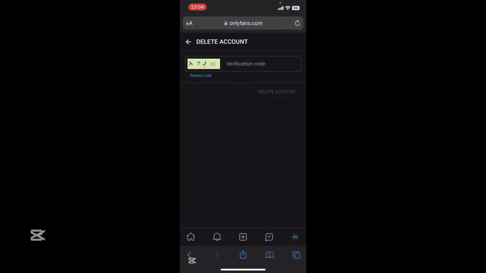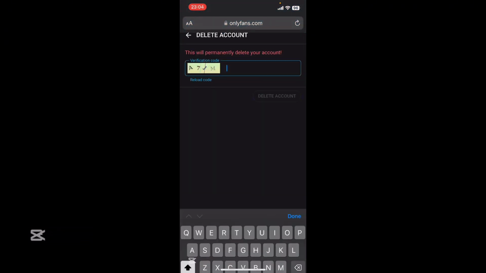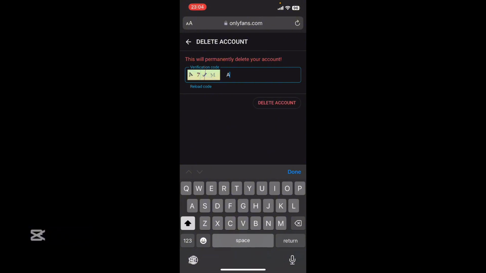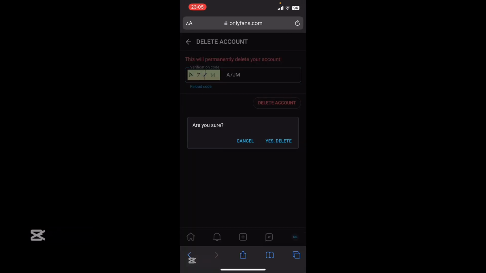Tap on delete account, then it's gonna ask you for the verification code that's given on your screen. Just go ahead, type in the verification code that's given on your screen, then tap on delete account. Once you tap on delete account, it's gonna ask you if you're sure that you want to delete your account and your account will be permanently deleted. Just go ahead and tap on yes, delete, and your OnlyFans account will be deleted.